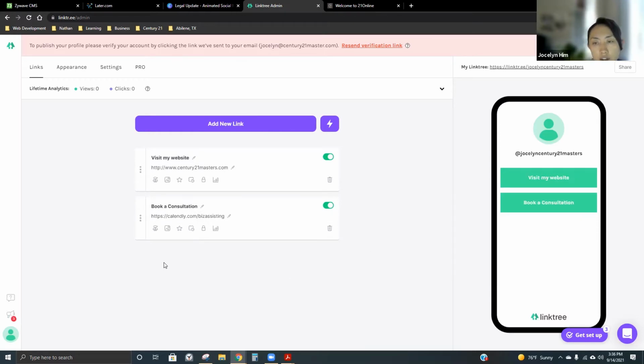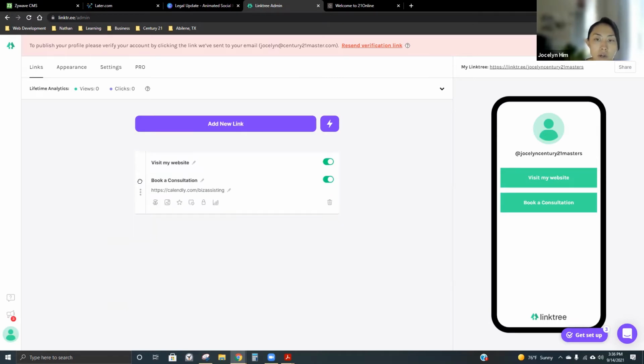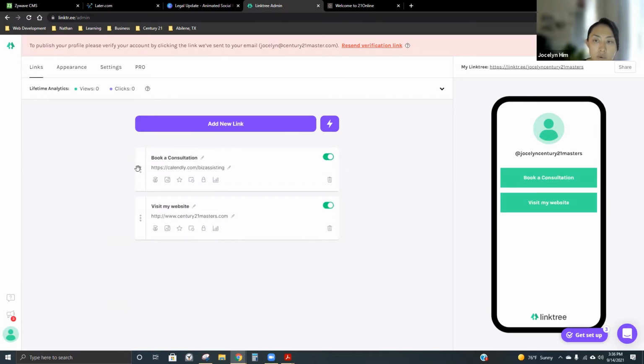So it does kind of matter, not necessarily, but if you have a lot of them, let's say more than 5 or 6, you want to have them in a certain order so that when people come to the link tree, they see something that you want them to do first. So for instance, if you want them to book a consultation first, then you want that to be the very first thing that shows up.